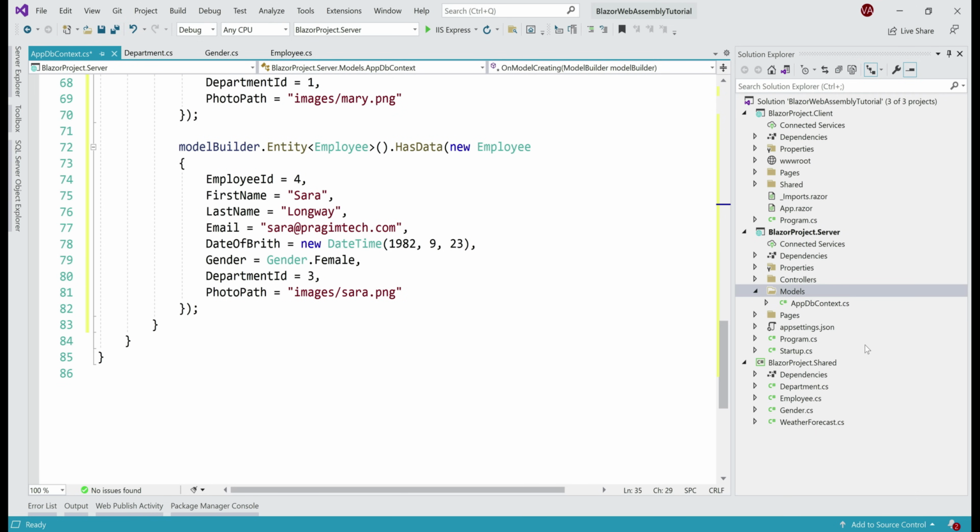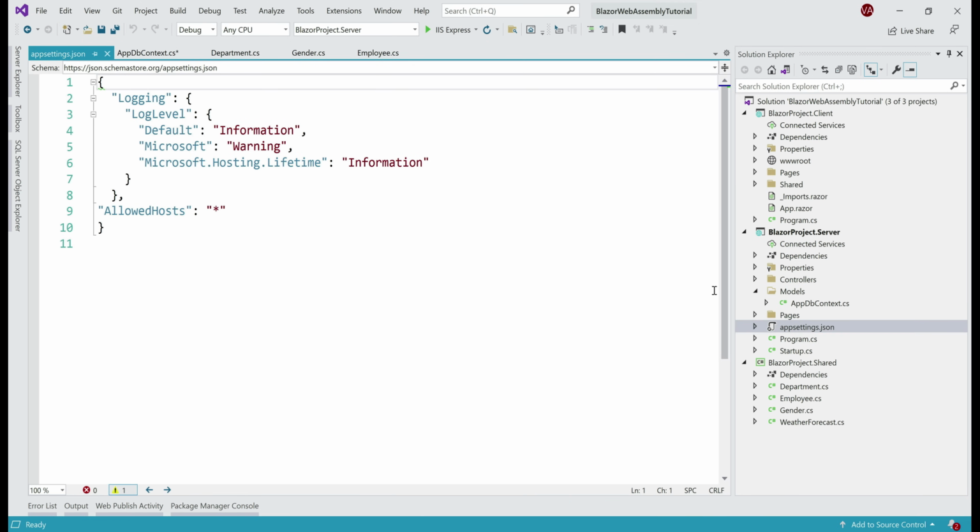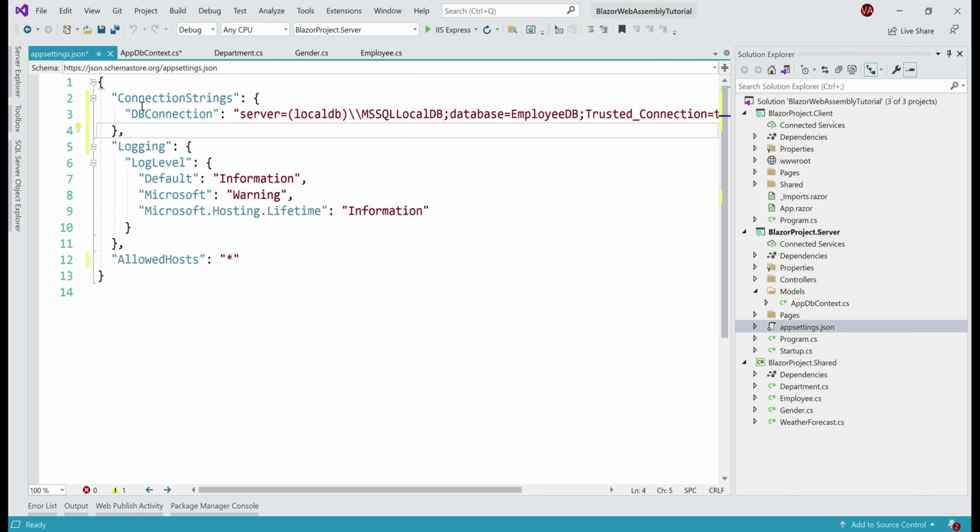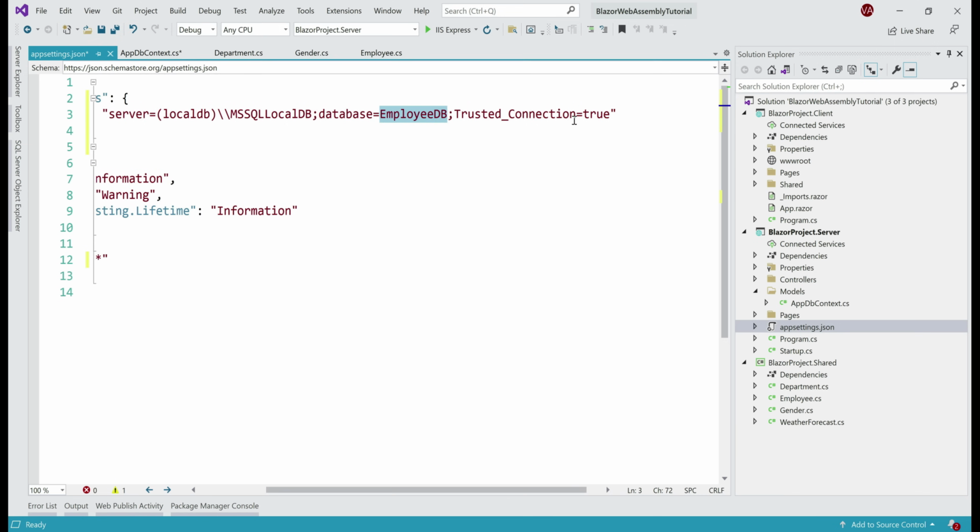Next, we need to include the database connection string in this file, appsettings.json. Let me include the database connection string at the top. I'm using Microsoft SQL Server LocalDB. So the server is LocalDB, MSSQLLocalDB. The database name is EmployeeDB, but you can give it any meaningful name you want. I'm using Integrated Windows Authentication, so trusted connection equals true.